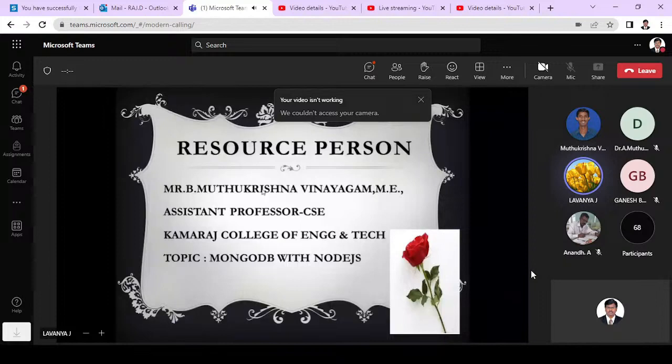Introducing about him, he completed his UG in EGS Pillai Engineering College in the year 2007 and completed his PG in MS University, Tirunelveli in the year 2011. And he has 16 years experience in KCET. His research area is web development and IoT, and he has published many journals and participated in many international conferences and filed copyrights and patents. And he is an expertise in programming. And welcome Muthukrishna Vinayagam sir.